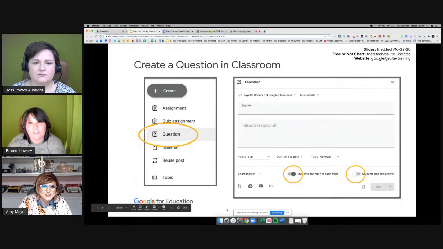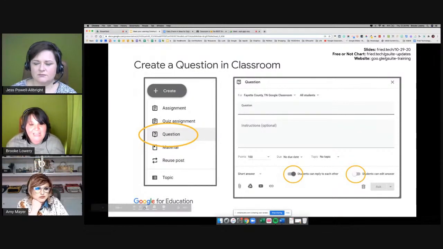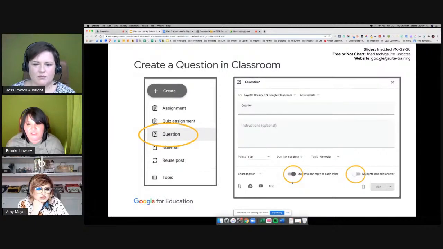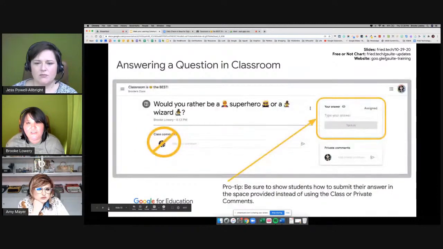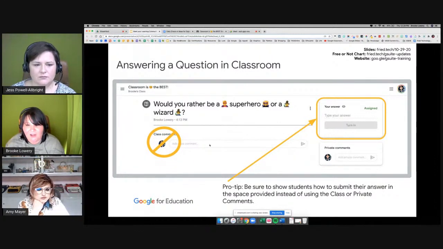If you are creating a question in Google Classroom, please remember to teach your students something really important. After the teacher has gone in to create and click on question, and puts in their question here, you can say students can reply to each other, or students can edit their answer, or you can turn this off. But you must teach your students to answer the question over here on the far right-hand side. We do this all the time, and all of our teacher students always put their answer in as a class comment. So I always make sure that my students see that this is the area up here. Type your answer up here and click turn in.